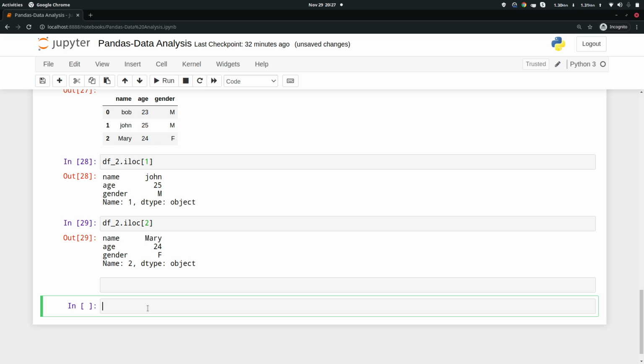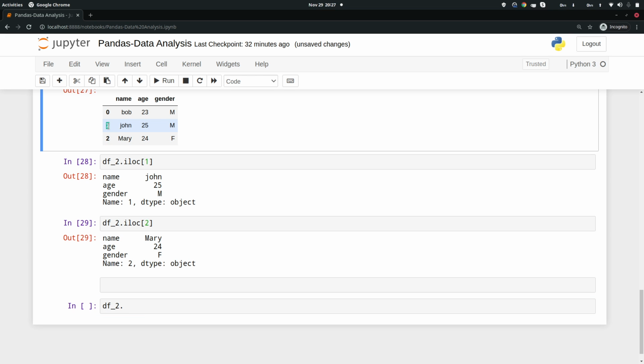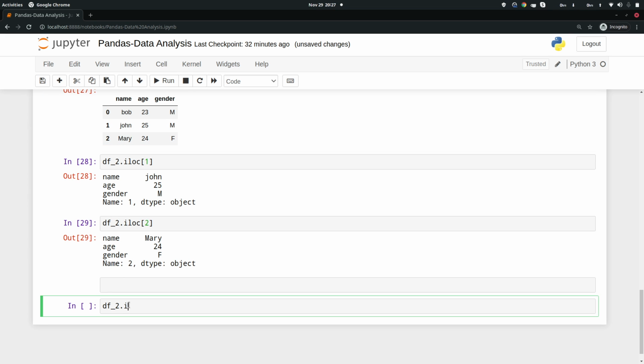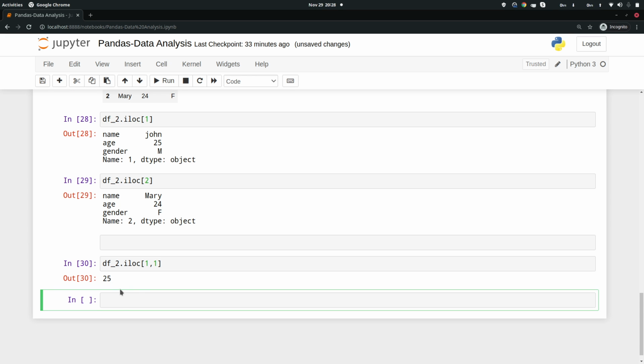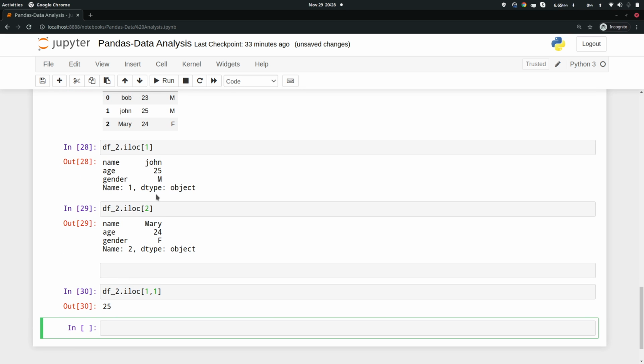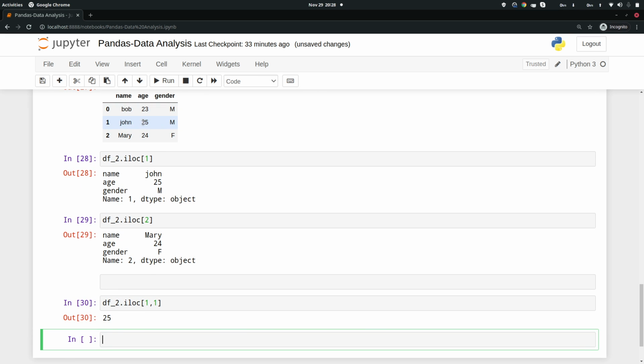Similarly, suppose for this row, I want to access age 25. What we're going to do is df_2.iloc, and the first entry belongs to the row, so we choose the row number, that is 1, and we want to pick this column, so this will be index 1 again. If we print it we get 25, as expected. We wanted to get only this value.